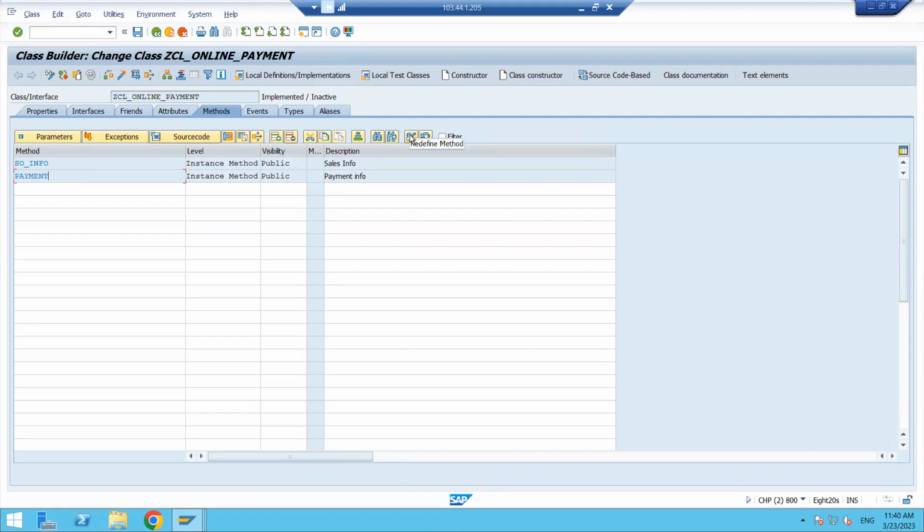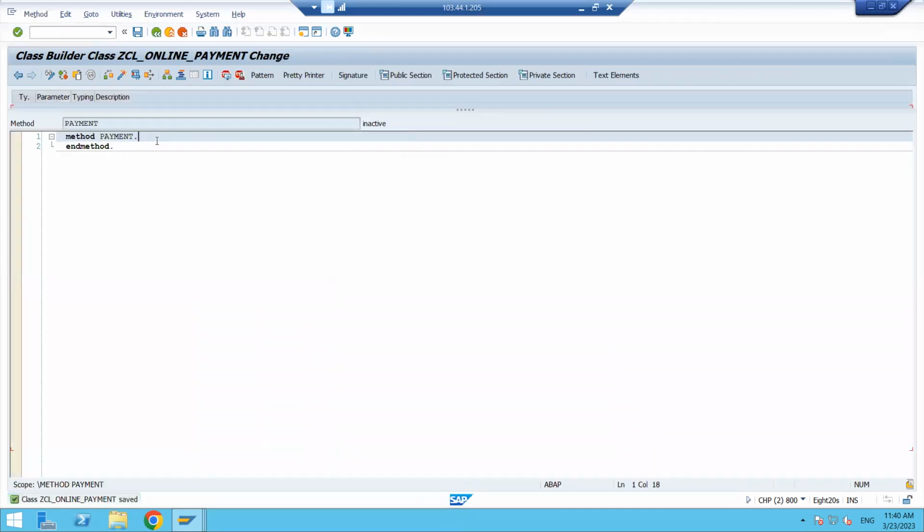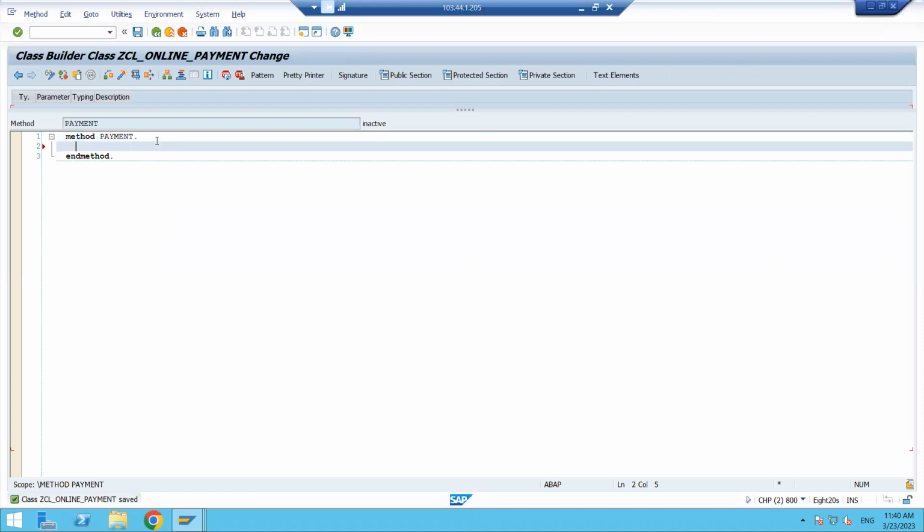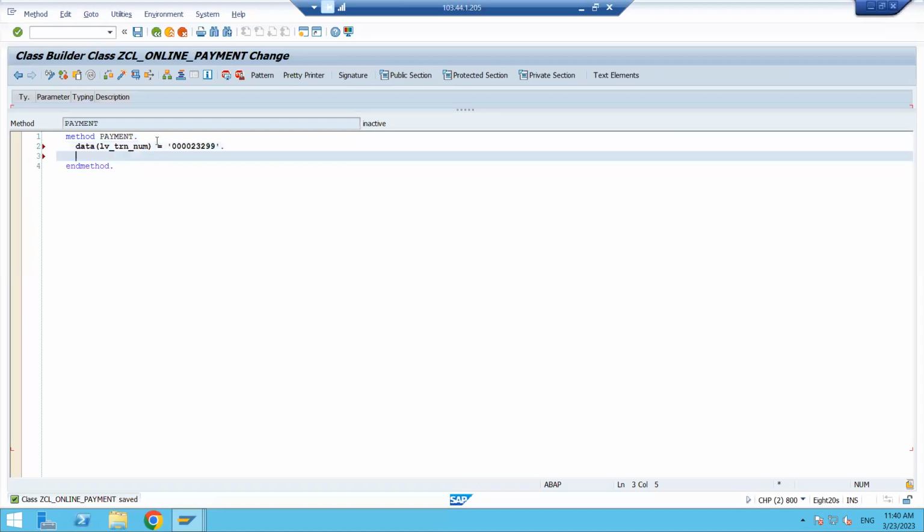So the option is available here, redefine method. This is the button for redefine. Just select the method, click on the redefine button. Okay, now the implementation is coming here. I need to pass data of LV_PAYMENT, online payment, right? Something transaction number. Okay, TRN number is equal to something number.